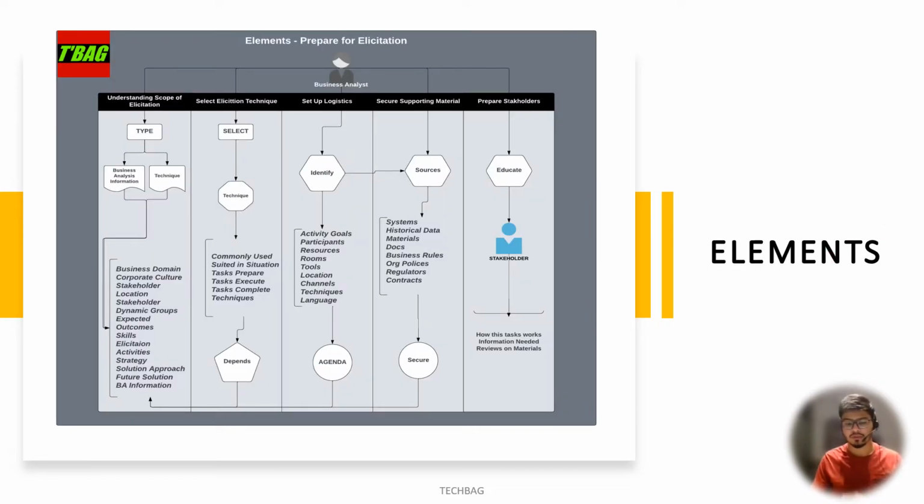Now this is the most important section of the whole video. Do not skip this one. There are 5 things that you need to perform while preparing for elicitation. The first one is understanding the scope of elicitation, then selecting the elicitation technique, setting up the logistics, securing supporting materials, and then preparing the stakeholders. So as a business analyst, you need to do 5 things for preparing for elicitation.